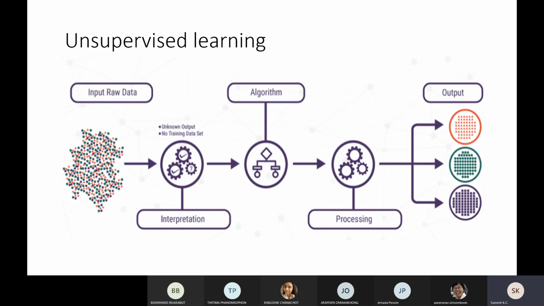And the next one is unsupervised learning. In this one we have the raw data set, but we don't know about the output. We want machine learning to apply the algorithm to the raw data and then give us the output, but we don't label it. So we get the raw input data, we interpret it, but there is no training data set. We input all the data set, and we want the algorithm to process it and then give us the output. So this type of learning is unsupervised learning.